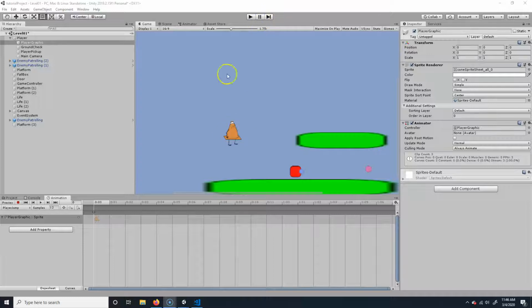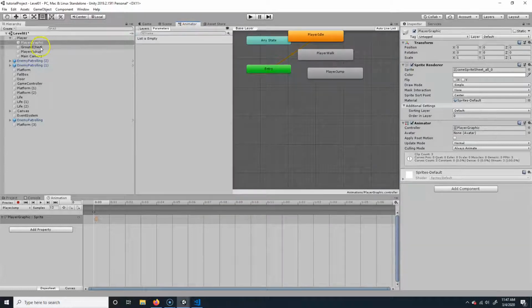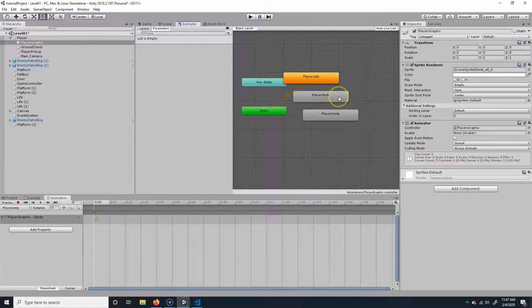All right, so we've got the animations, and that's working fine. But what we need to do is actually control those animations. So to do that, we have to make a flow chart. And there's a thing called the animator. All right, so if you actually look on the player graphic, you'll see that it automatically creates this animator, and that basically controls the animations. It's sort of like the driver of them.